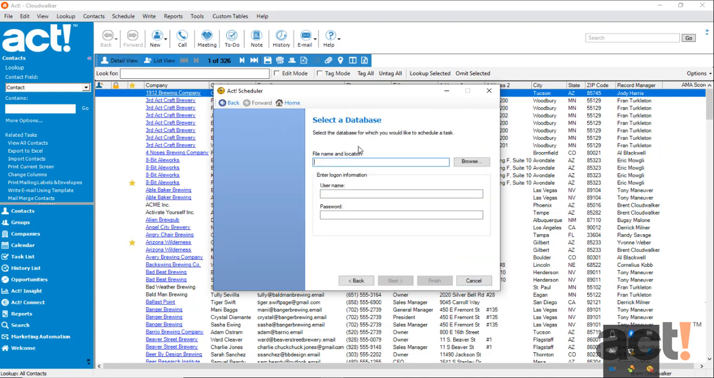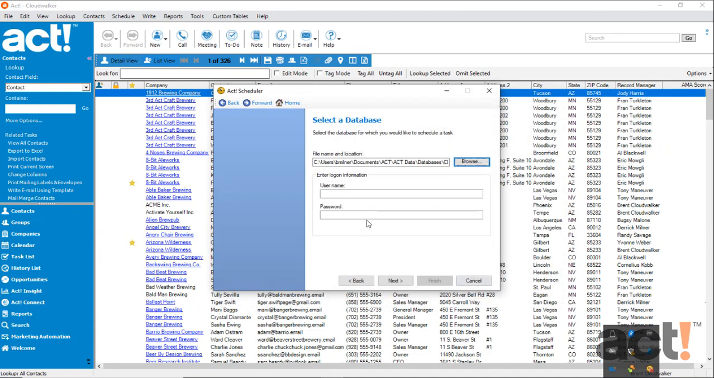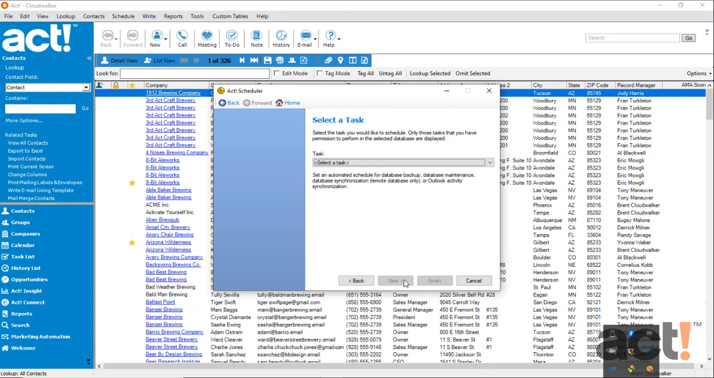Now I have to select the database that I want to back up, so I'm going to browse to my CloudWalker pad file and click Open, and then I'll provide the username and password for this database. And now I'll click Next. Now we should select a task, so we can either do a database maintenance task or a database backup. And I want to do a backup. So I'll select that and click Next.